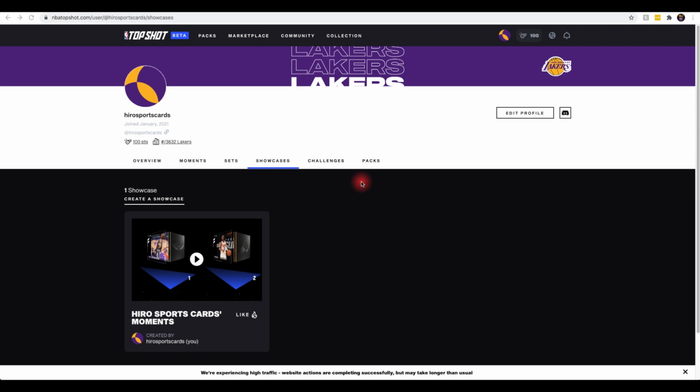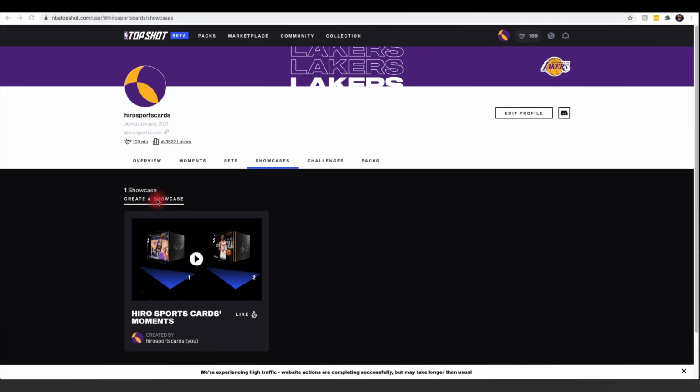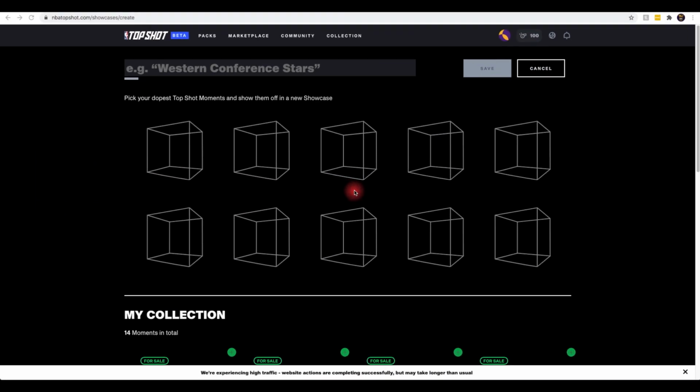Now that you're on the NBA Top Shot website, go ahead and go to your collection, which is this button up here. And in your collection, go to the Showcases tab right here. And once you're there, click on the button Create a Showcase. One of the rules of Top Shot Fantasy is that your showcase that you submit must have the word Swyysh in it. So before we forget, let's go ahead and create a name for our showcase that includes the word Swyysh.